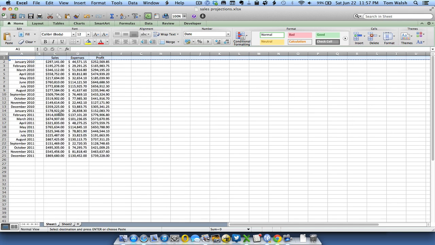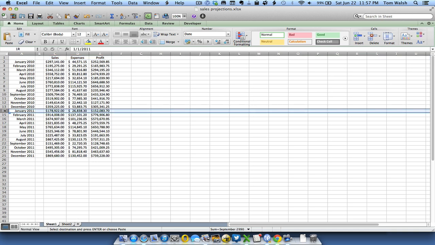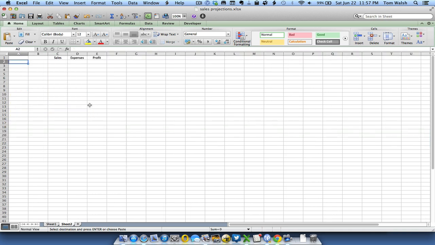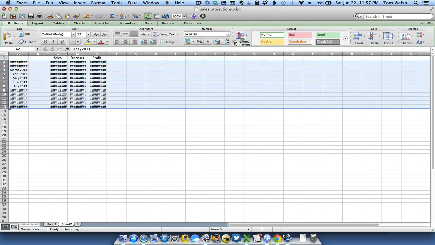Now what I'm going to do is I'm going to take all of my 2011 data, so I highlight from row 14 on down through row 25, so I grab all of my 2011 data. I'm going to use a Control X here to cut that data, so I use my keyboard shortcut Control X, and then I go back to my Sheet 2, and I use my Control V or Command V to paste that data into the spreadsheet.